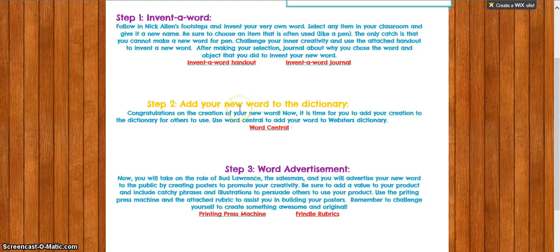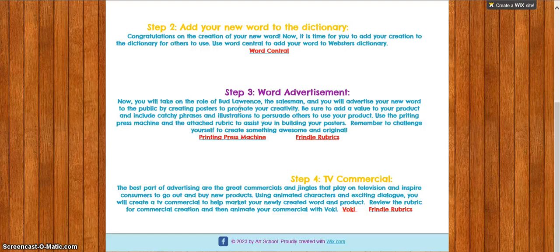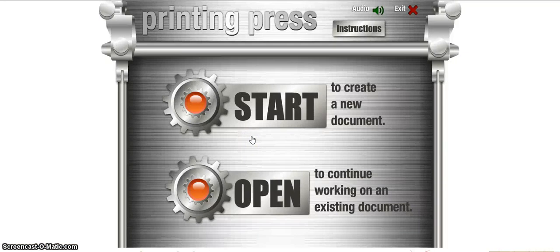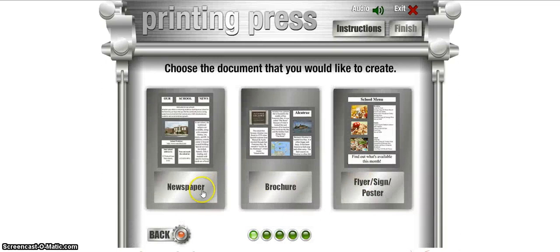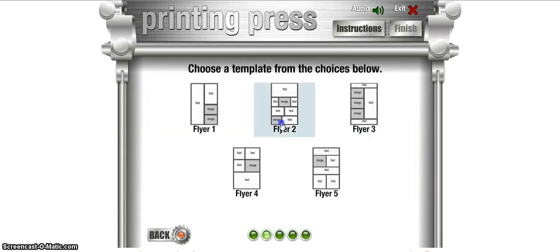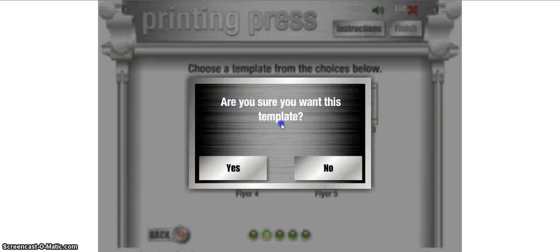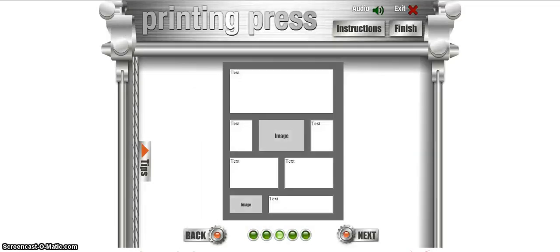After students have added their unique word to the dictionary, they will create a poster using the Print and Press machine that is provided by readwritethink.org. It is a very simple tool. Students just follow the screen prompts and they can create either a newspaper, a brochure, or, in our case, a poster. They just decide on the layout they want for their poster, and then, of course, they create it.